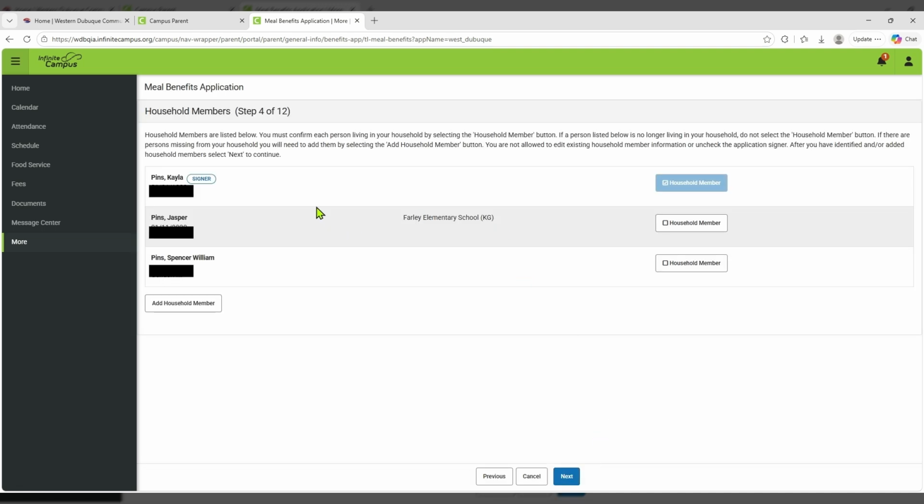Then we got to make sure all of your household members are included in this application process. So we already know that the signer, which you just confirmed, is a household member. Any students that are listed in campus will be here as well. So make sure you include them as a household member, and any other guardians that might be in the household or any other family members that are listed in campus would be here as well.